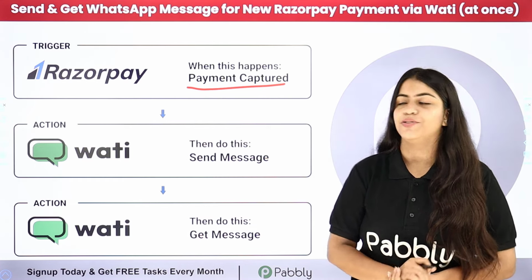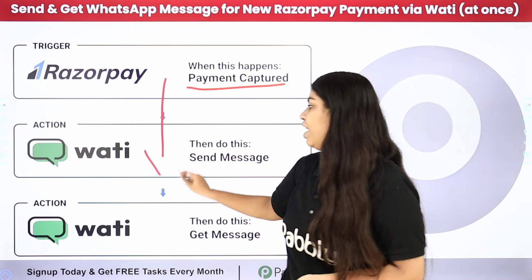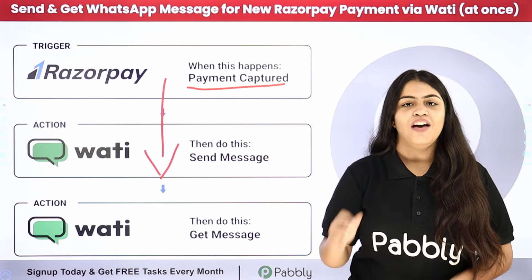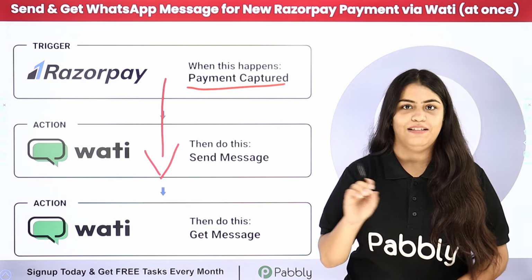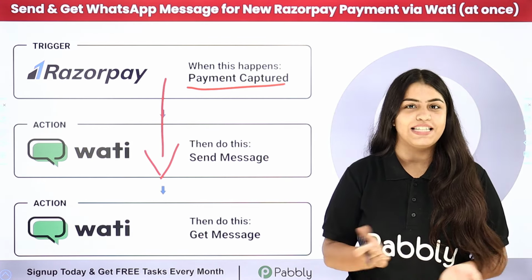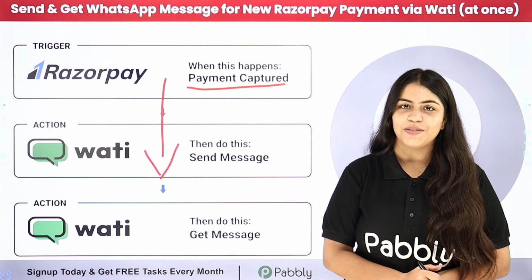So to do this, we are going to create a connection between Razorpay and Wati. To create this connection without knowing any programming or coding language, we are going to use Pabbly Connect. It is an amazing automation software. So do you also wish to learn this process step by step? Then let me take you to my computer screen.